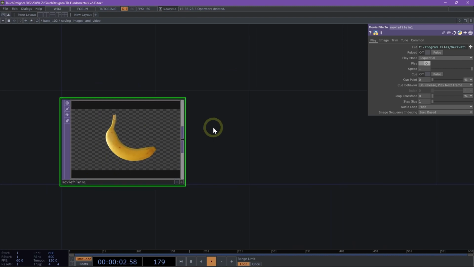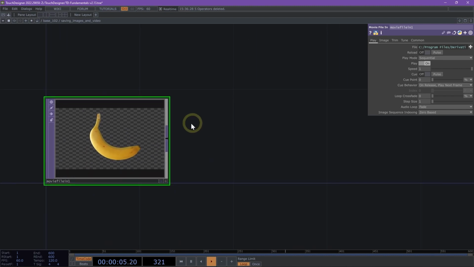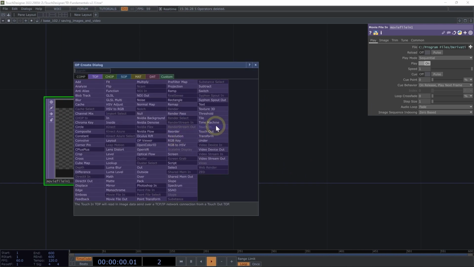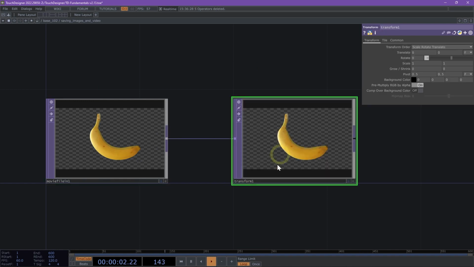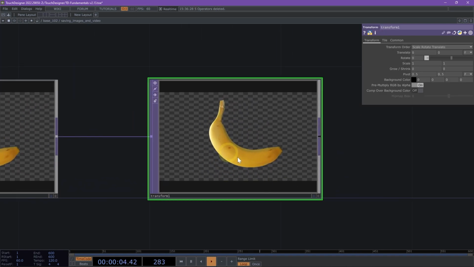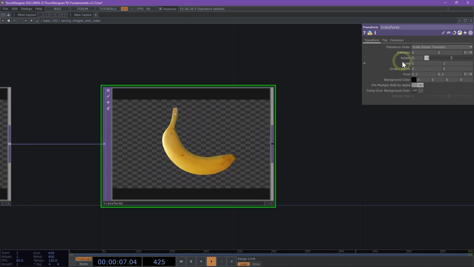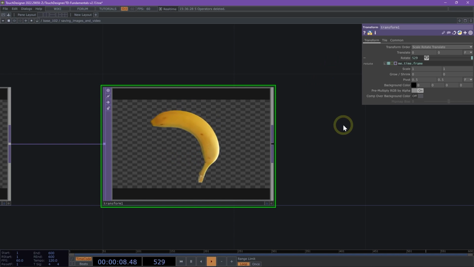Let's say we wanted to animate this top and save the animation, save that movie. Well, what we could do is right click on our movie file in and add a transform. We are going to make a quick animation here of our banana, and navigate to the rotate parameter. Let's write a simple expression, me.time.frame.